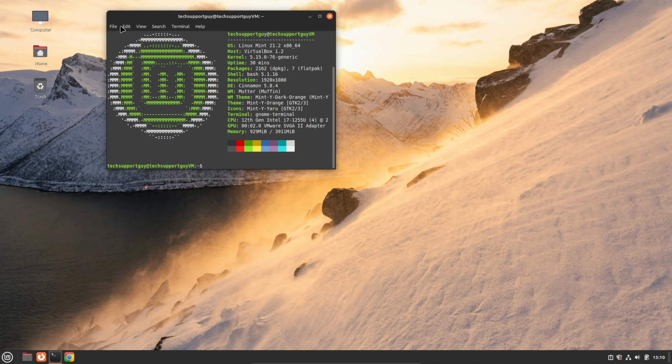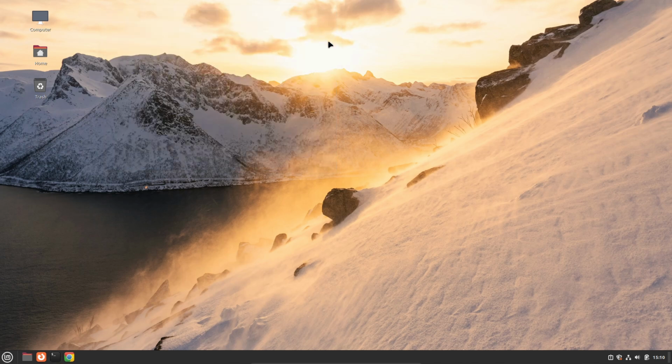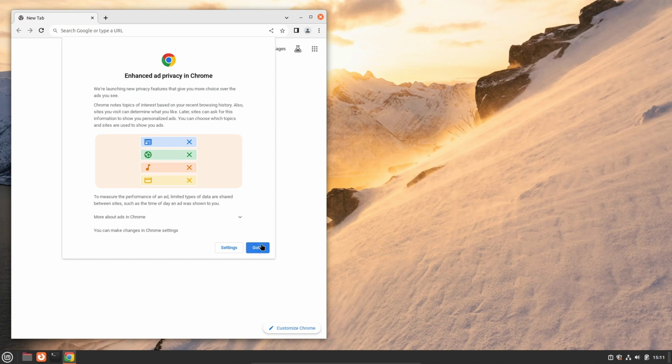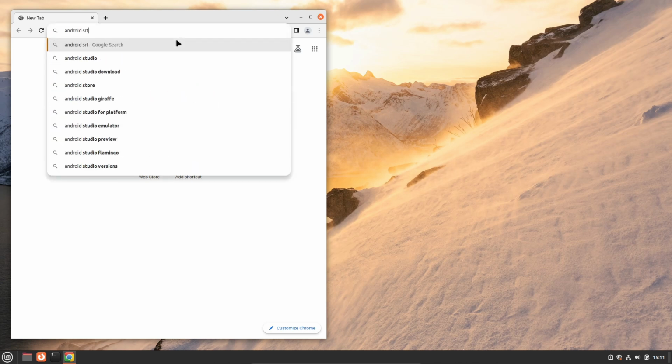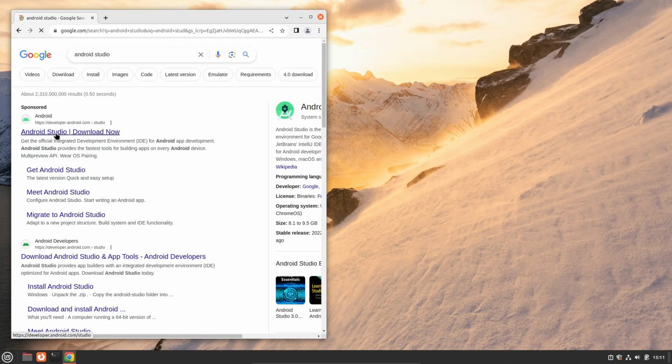And it even shows us the logo of our system, which is the Linux Mint logo. We're going to close out of this app. And now let's do the hardest type of app to install, I think it is, right? We're going to look up a program called Android Studio, which is basically a development environment for developing Android apps.